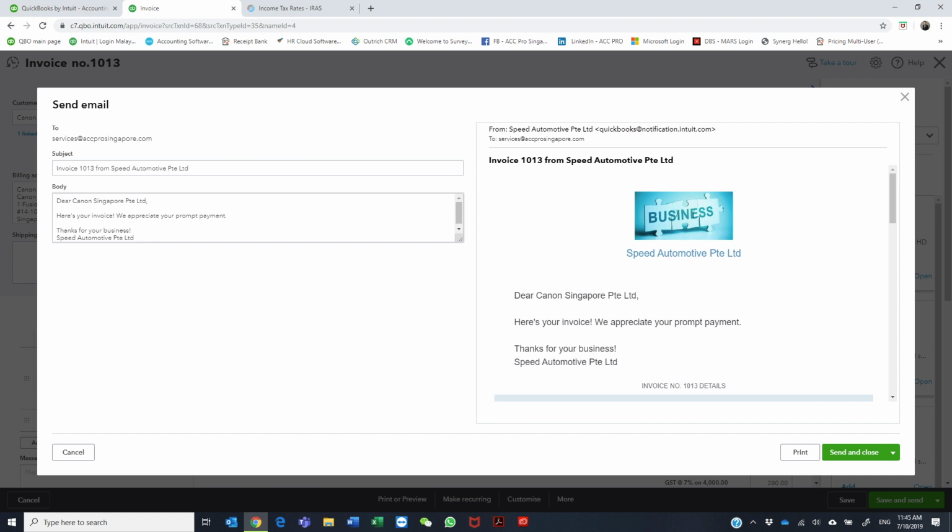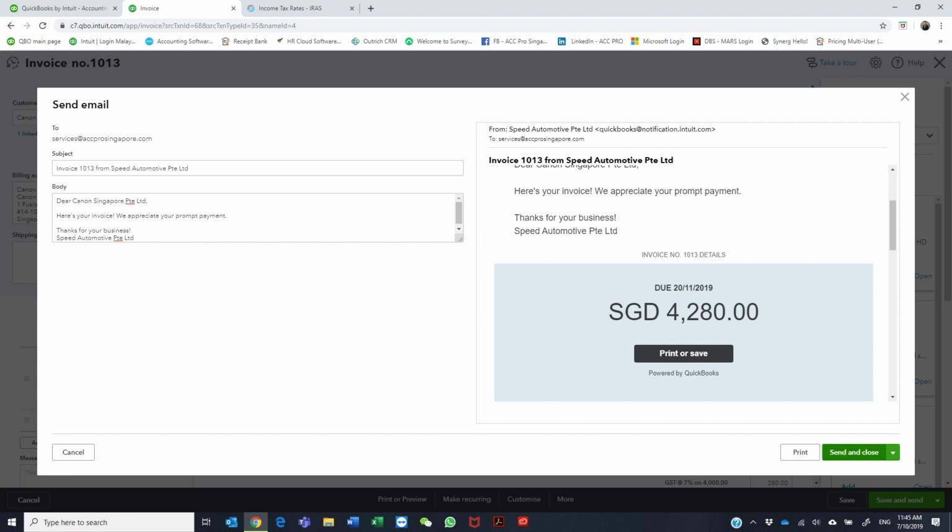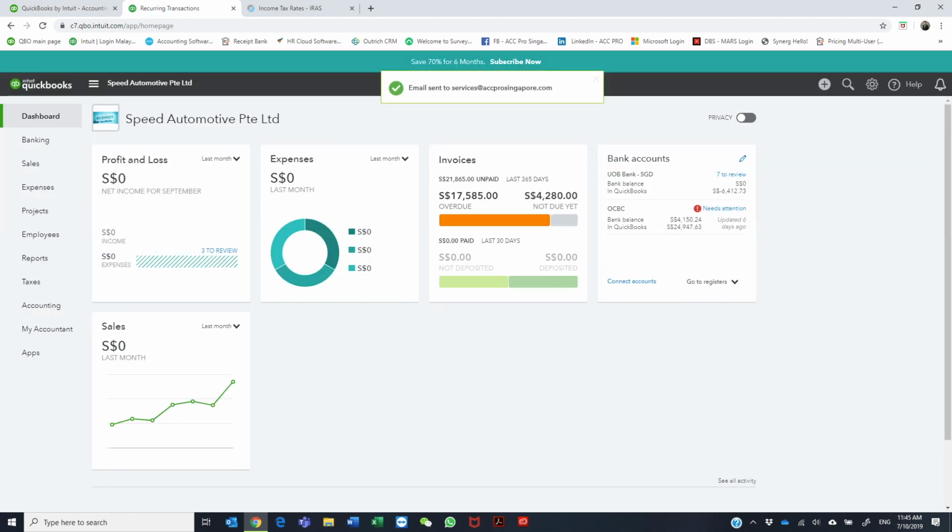You can also customize your email by changing the email in this area. Next, send the electronic sales invoice by clicking Send and Close. Thereafter, the electronic sales invoice will be sent over to the customers for payment.